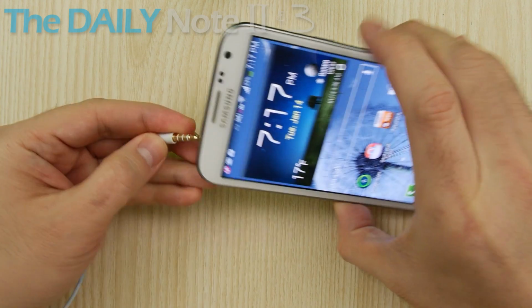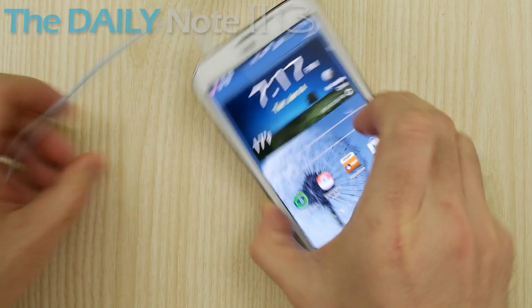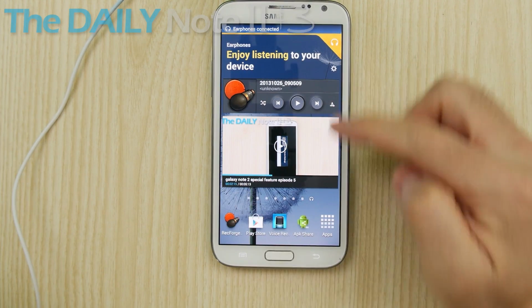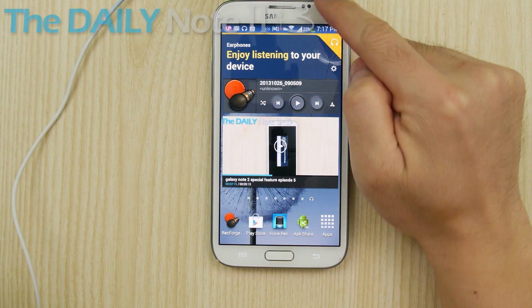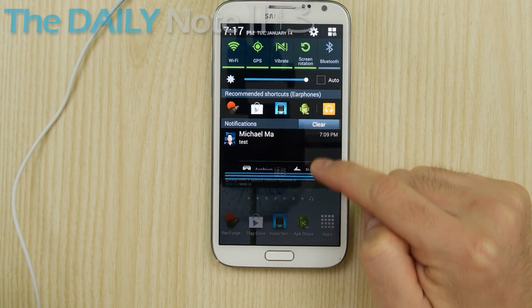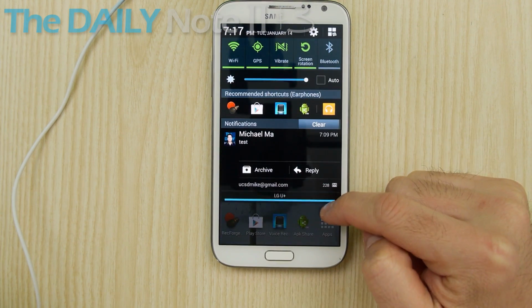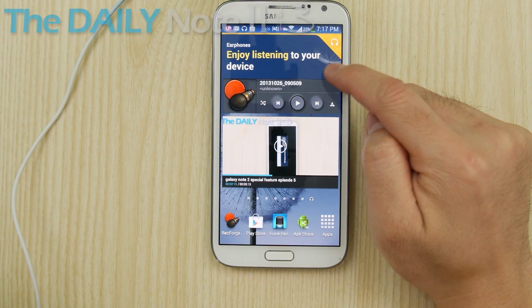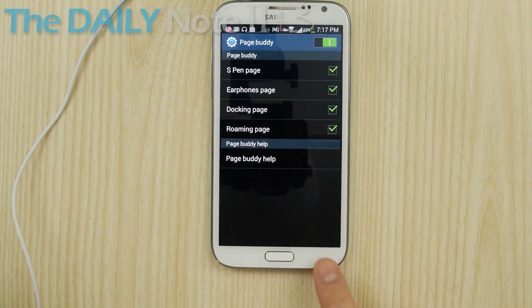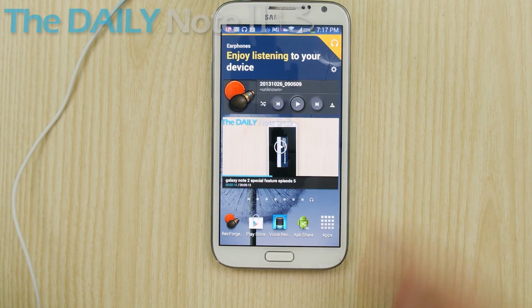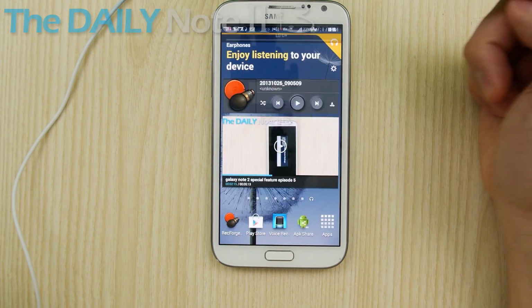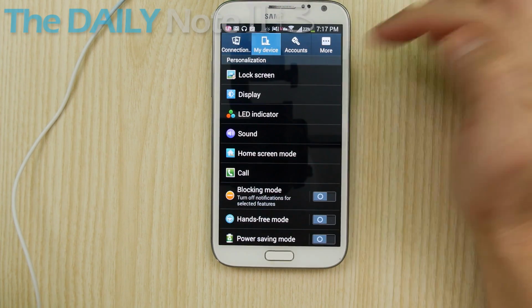Recommended shortcuts. Additional to the Page Buddy that you're used to seeing when you plug in your earphones, dock the Note 2 or pull out the S Pen, you now get recommended shortcuts with identical icons in the notification panel. If you want to turn off Page Buddy and recommended shortcuts, you can simply hit the settings button here or go to Settings, Display, Page Buddy.